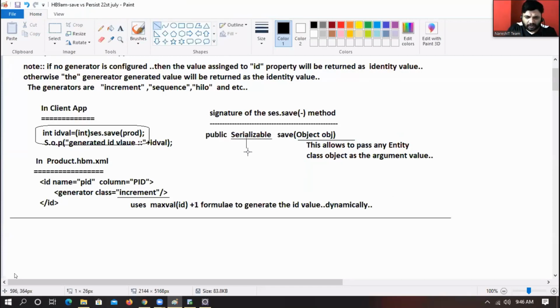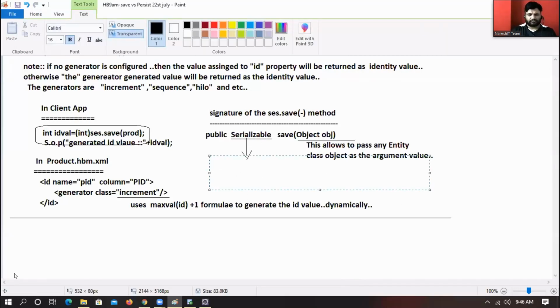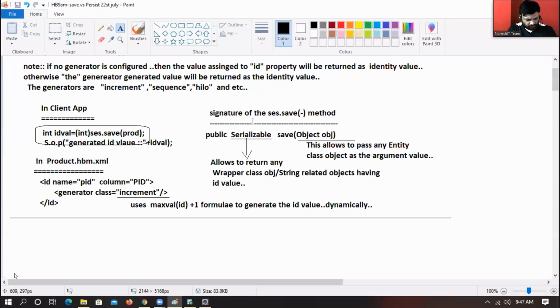Right. Now, Serializable. It allows to return any wrapper class object or string related objects having ID value. Having ID value.